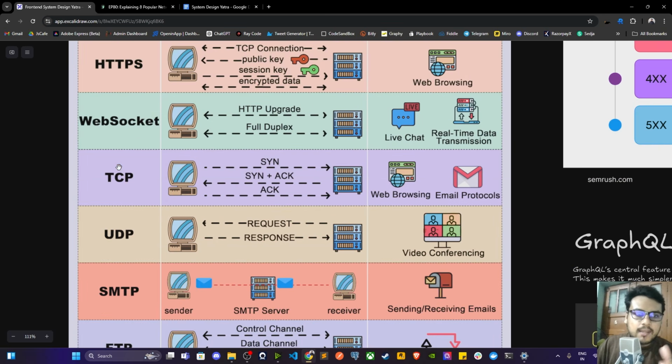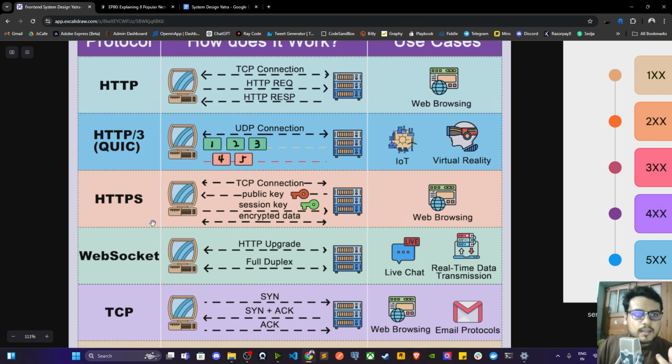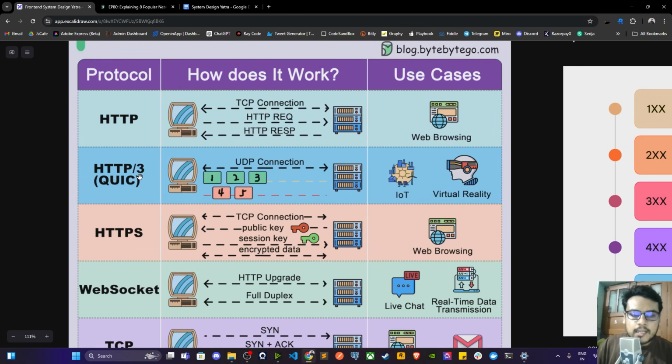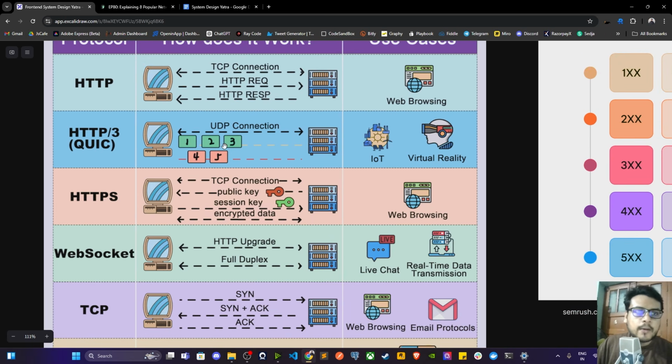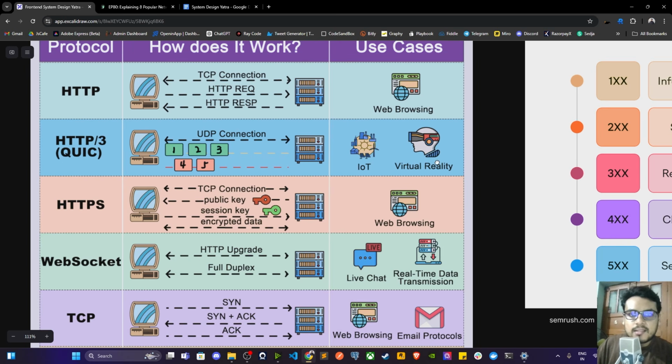So HTTP and TCP we understood. Then we have HTTP3. In order to understand it, you need to understand the UDP connection. So all the devices which require very high internet bandwidth, like IoT and virtual reality. In virtual reality you have to build the entire 3D area around you, and you need a lot of bandwidth to actually send and receive data.